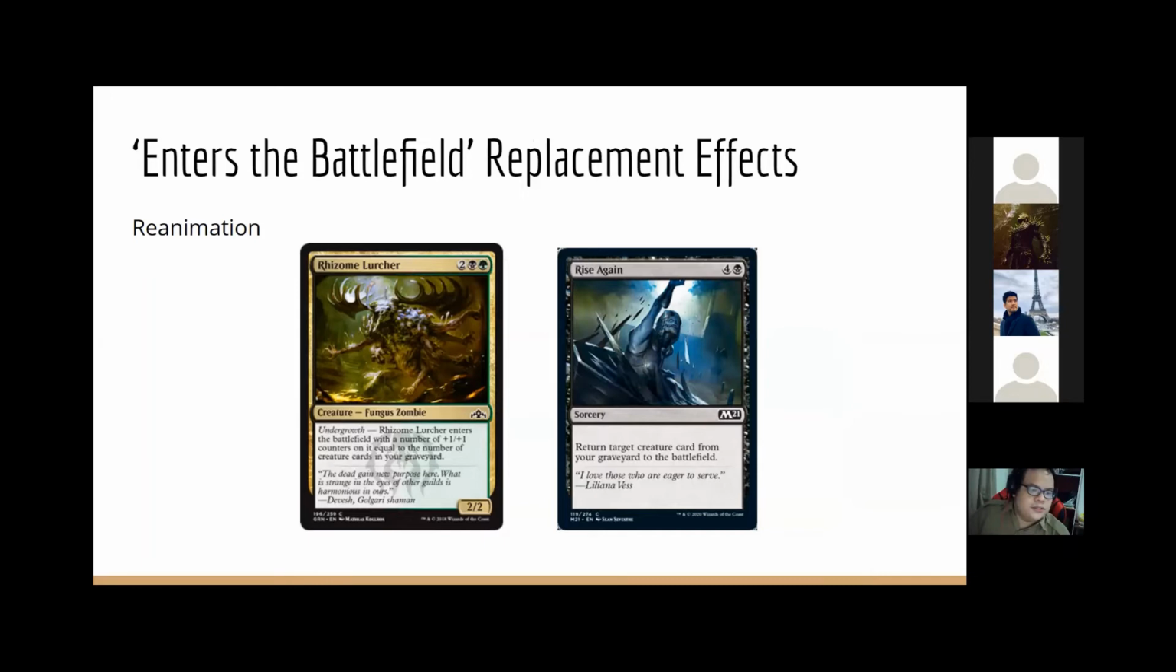Okay. So you have Rhizome Lurcher in your graveyard and you cast Rise Again to target it. Rise Again returns Rhizome Lurcher onto the battlefield. So before Rhizome Lurcher enters the battlefield, the replacement effect will check for the number of creature cards in your graveyard. And before Rhizome Lurcher is on the battlefield, it is in the graveyard. So Rhizome Lurcher will actually see itself in the graveyard, and when it enters the battlefield, it will get the +1/+1 counter from itself.